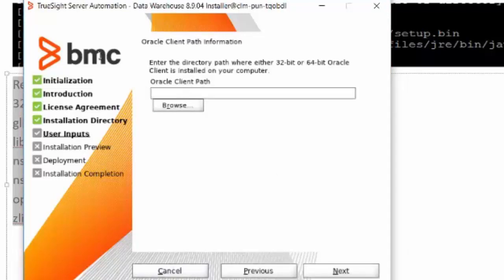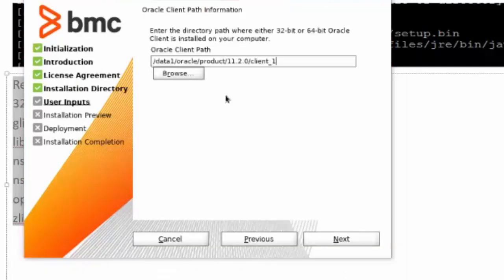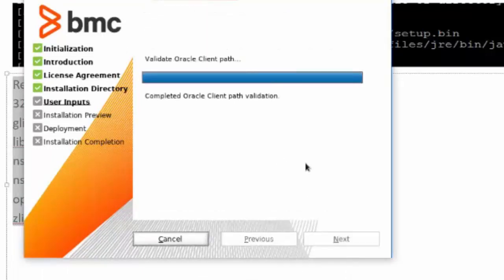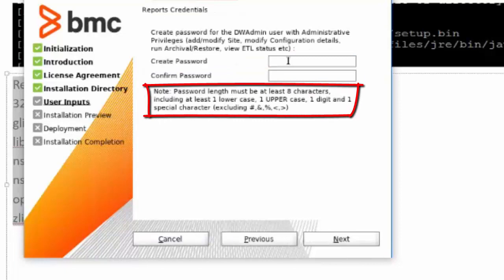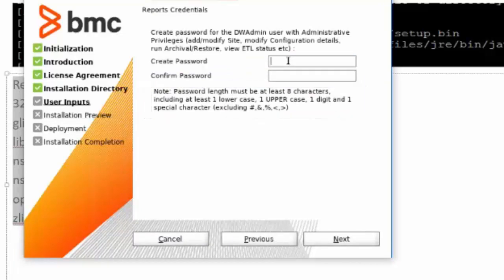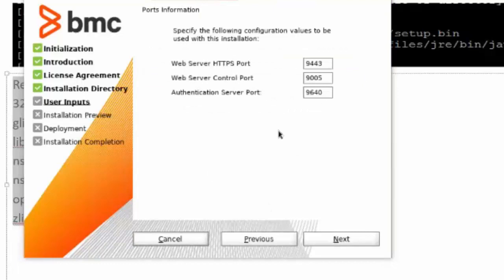The installer prompts for the Oracle 32-bit or 64-bit client installation. This is a prerequisite database client for the application to communicate with the DB host. I have provided the exact Oracle client installer path. Let me test. Provide a password for the DW user, and please make sure you remember this password. We'll keep the existing web ports as they are and click on next.